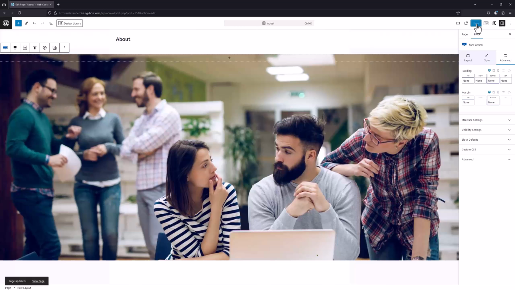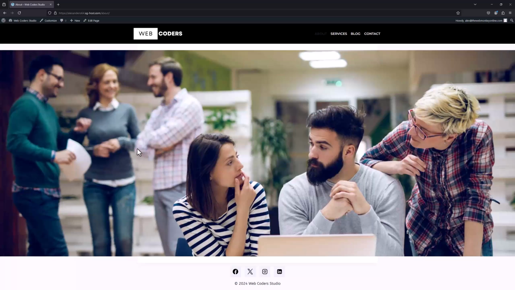So let me just go ahead and save. Let's view the page one more time. And it still hasn't fixed the space. So what else might be going on in here? We've removed all the patterns. We've removed all the margins. So what's going on? Well, there is one final thing you need to be aware of.